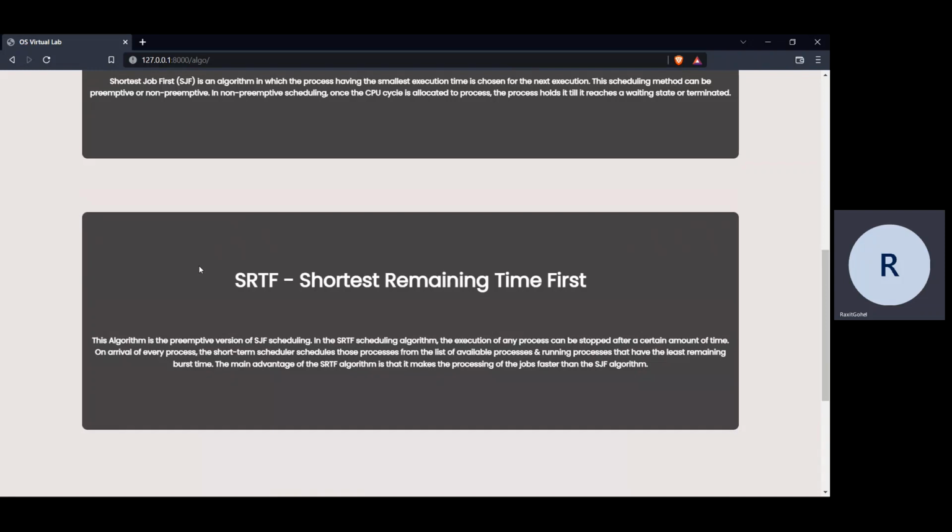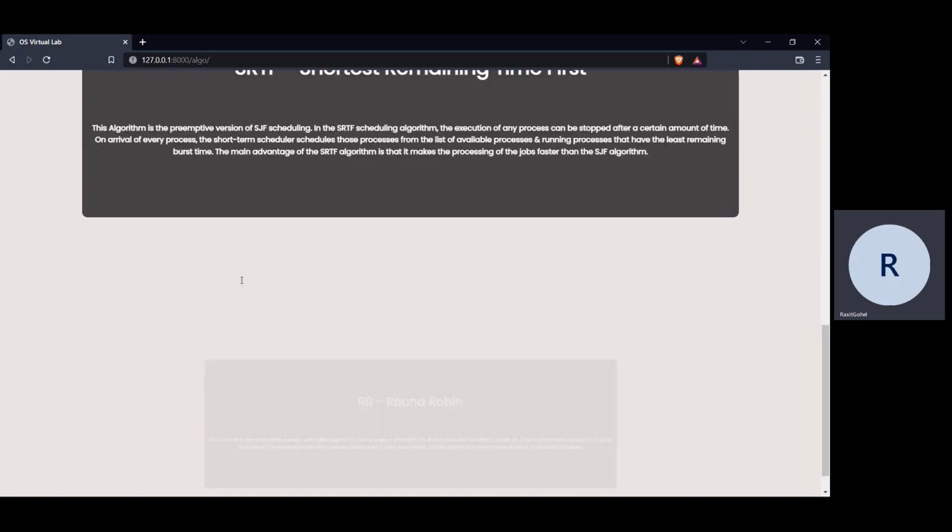It is the preemptive version of SJF, and in SRTF, the execution of any process can be stopped after a certain amount of time. That means on arrival of every process, the short-term scheduler schedules those processes from the list of available and running processes that have the least remaining burst time. The main advantage of SRTF is that it makes processing of jobs faster than SJF.